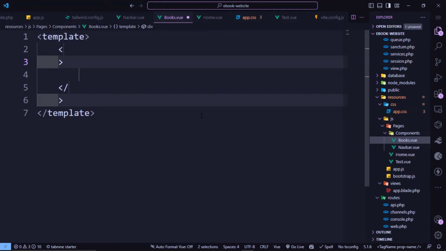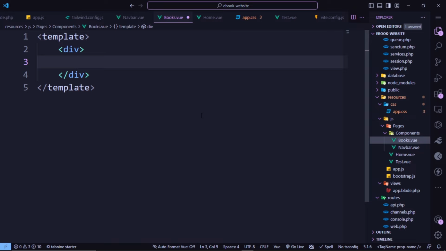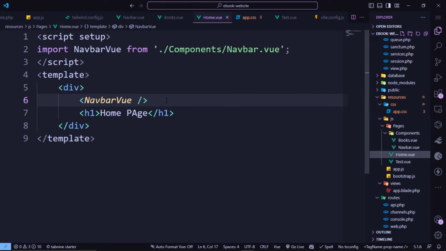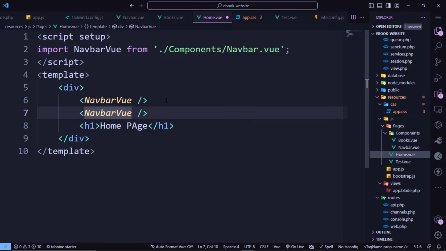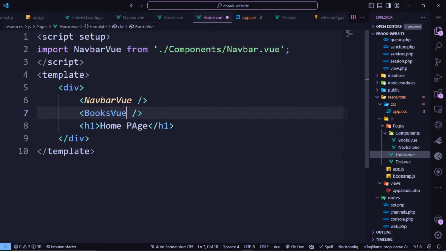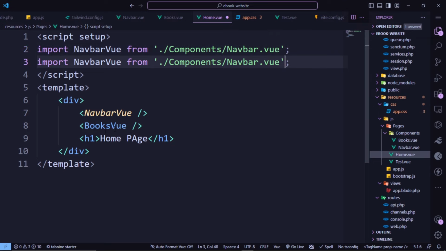Template. Which one? Box. Go to the home.view file and duplicate this. Enter the name box.view. Copy this one, put it here. There will be box. Save.